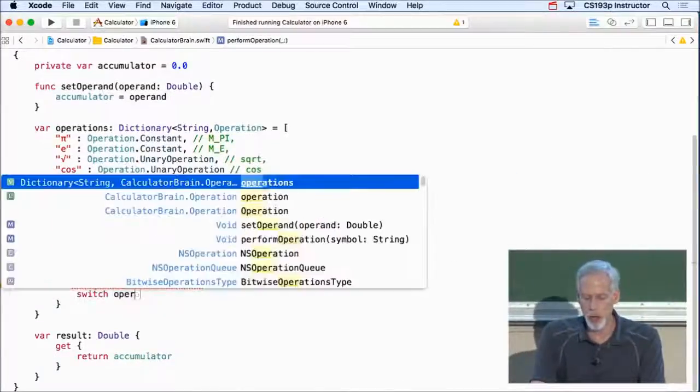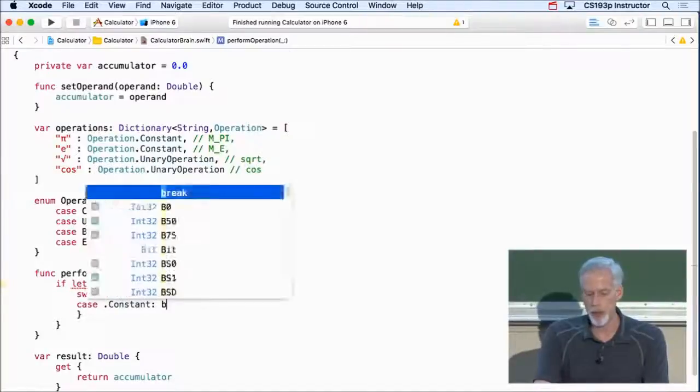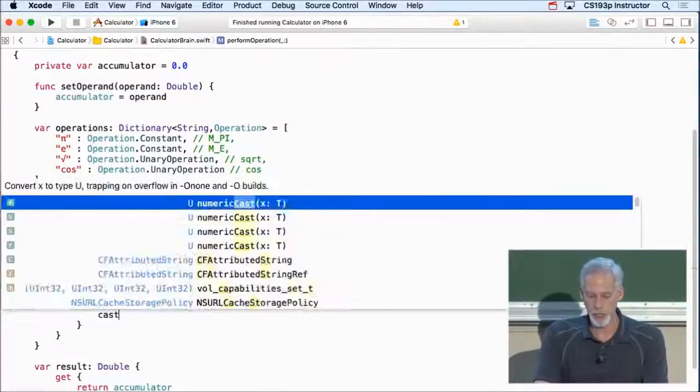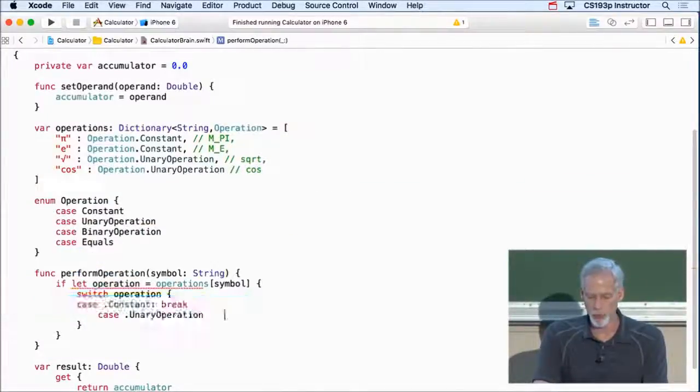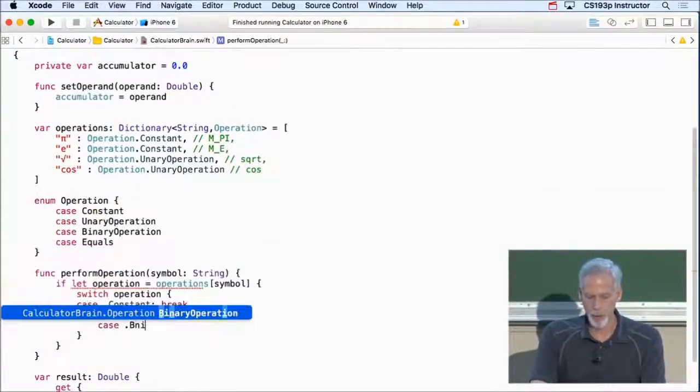Now I'm going to switch on this operation, and I know that the cases can be constant. I'll just break on all of these for now. So it could be a constant, it could be a unary operation, or it could be a binary operation.